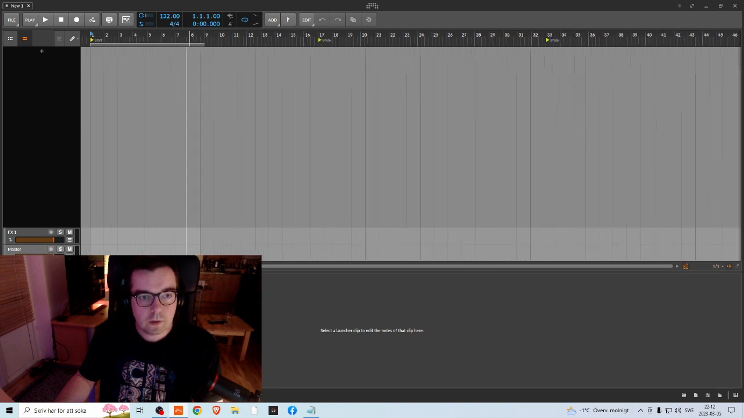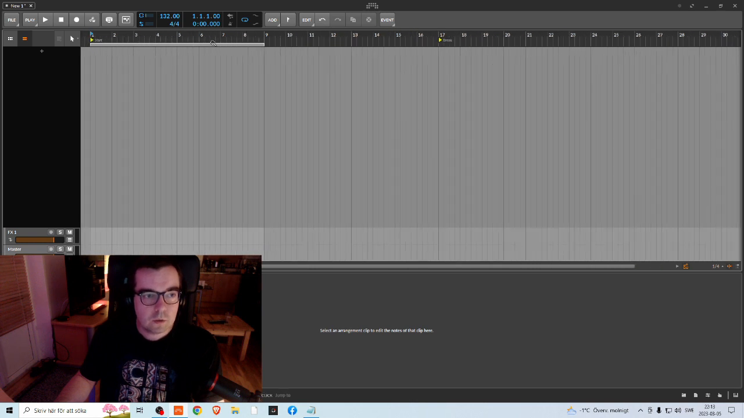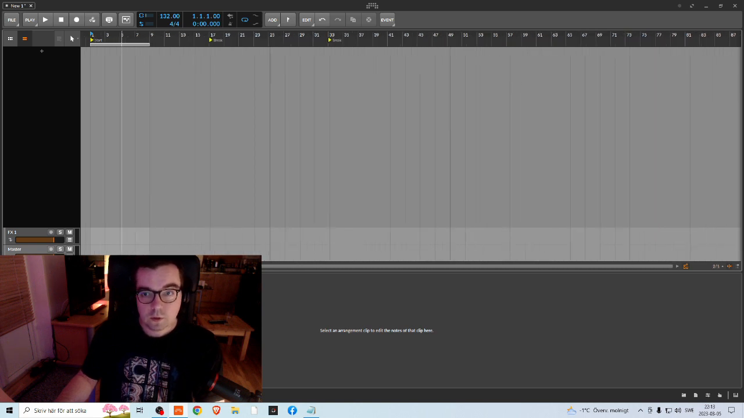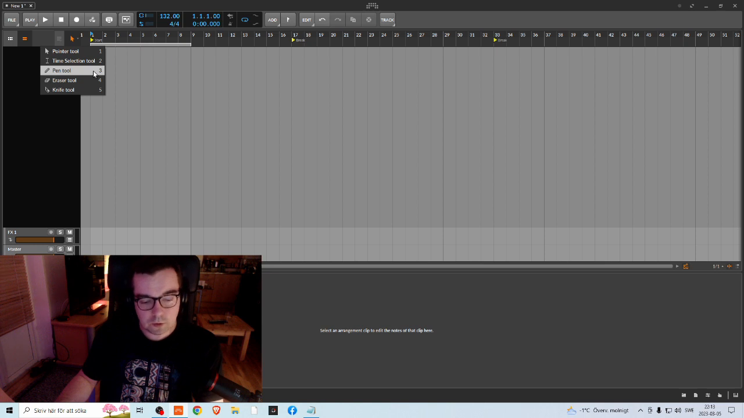So let's see here, I always have my spinner set to 8 bars, which is my favorite amount of bars to use almost all the time, for better or for worse. But that's what I use, and that seems to work really well for me. Here we have our basic tools in Bitwig, the pointer tool and the pen tool, which is number 1 and number 3 on the keyboard, which is really good to know.